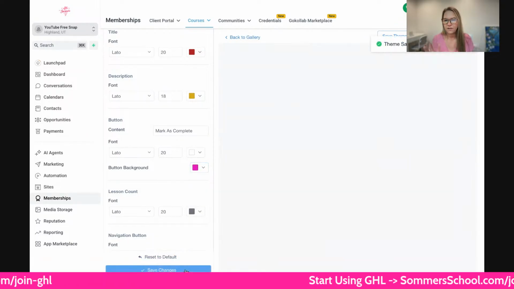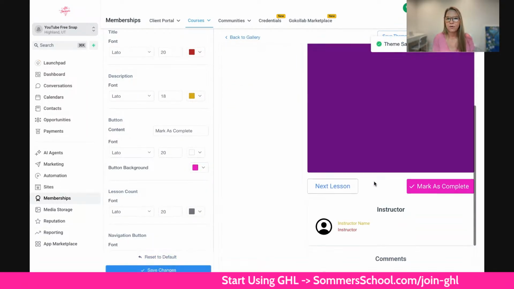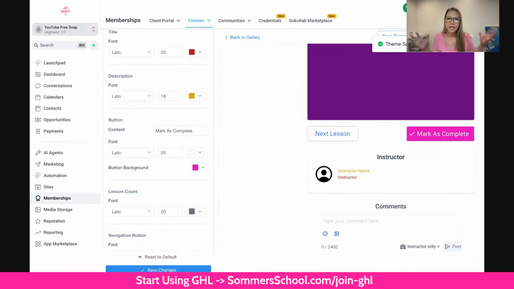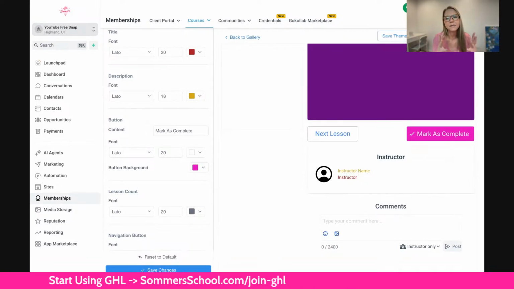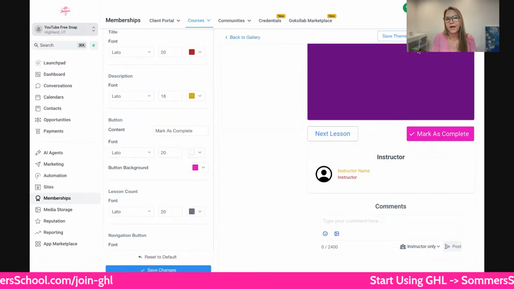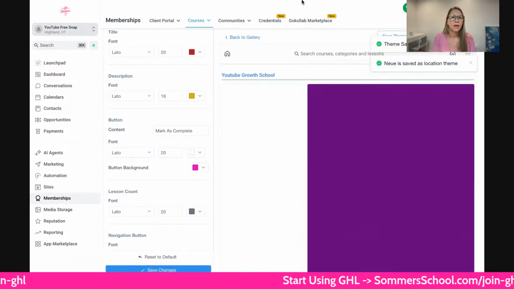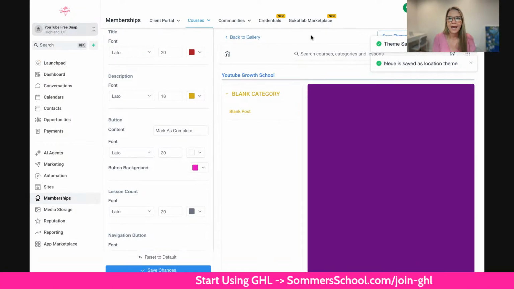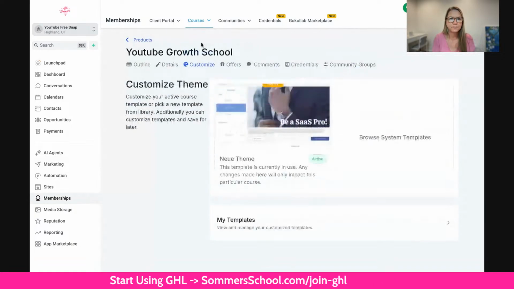Okay, and we're going to save these changes and see how everything changes. So you can come in and customize this to be however you want. And once you've done that, I want you to save this theme. All right, so we're going to come back to gallery.